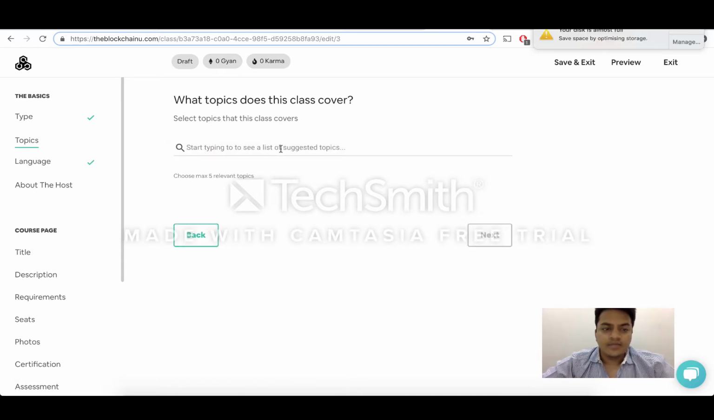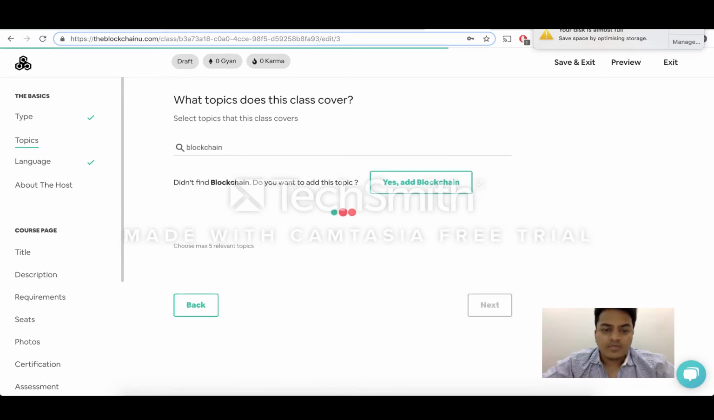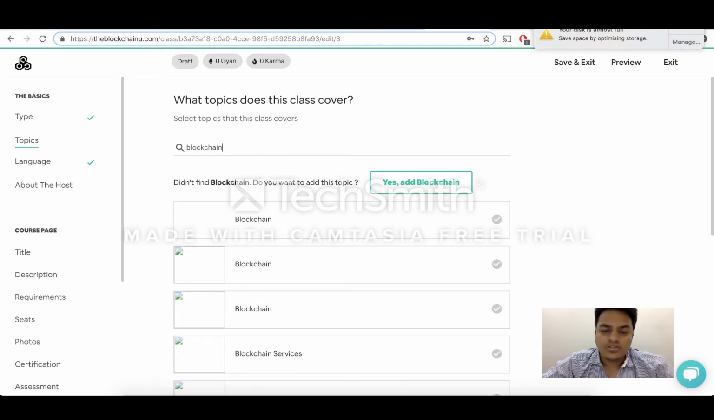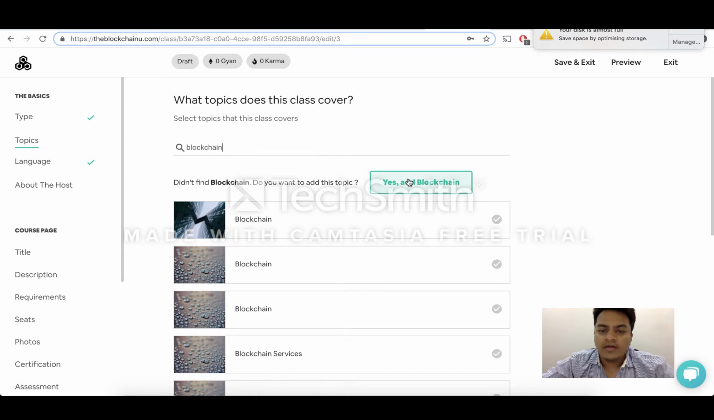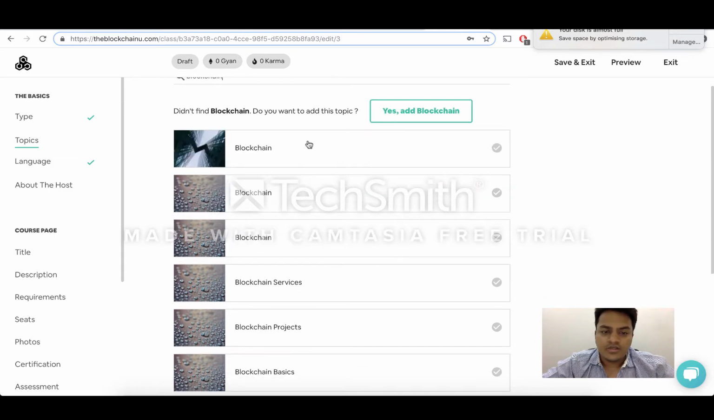Alright, so the next step is to select the list of topics that this particular course is going to cover. You can select up to 5 topics from within the available topics on the platform. If the topic that you're trying to select for your course is not available on the platform, you can even add a particular topic right from this step.